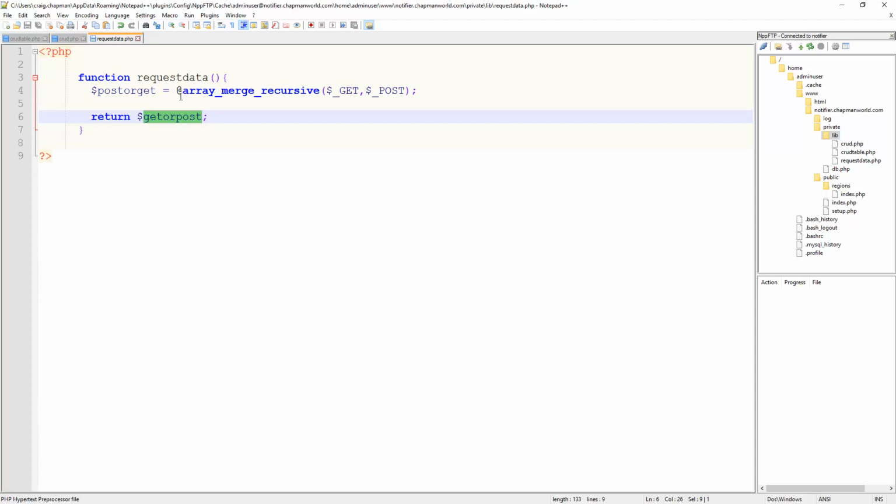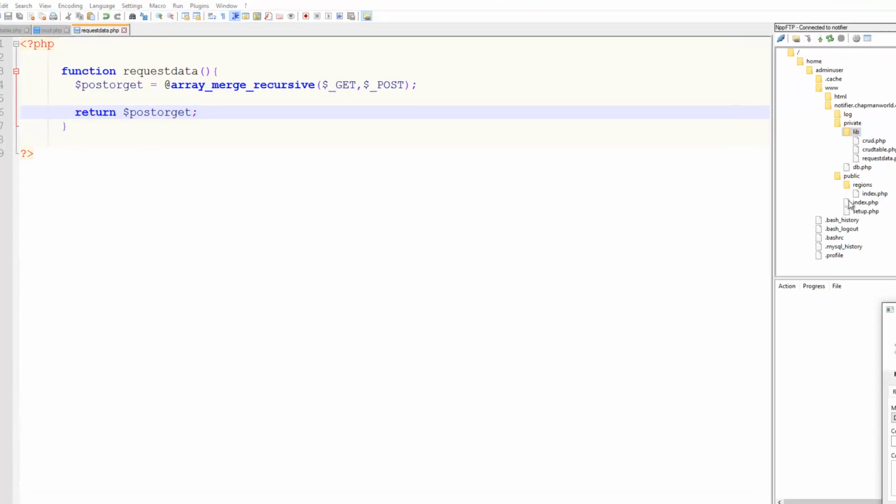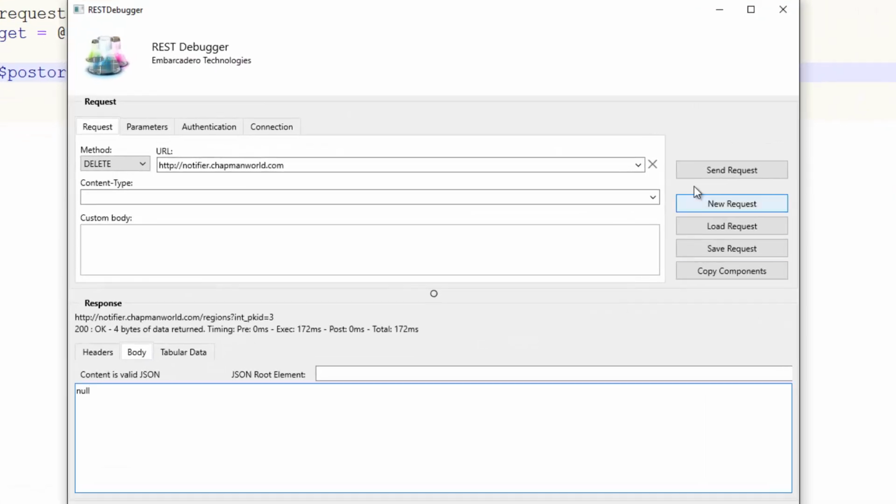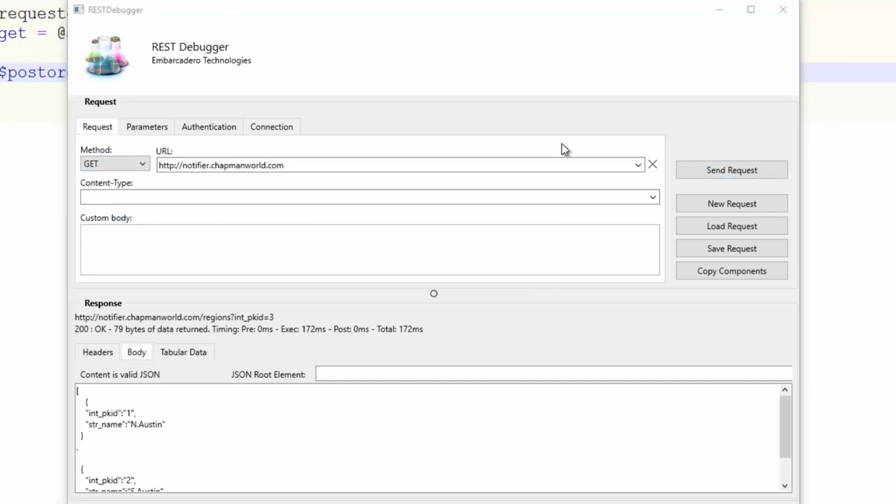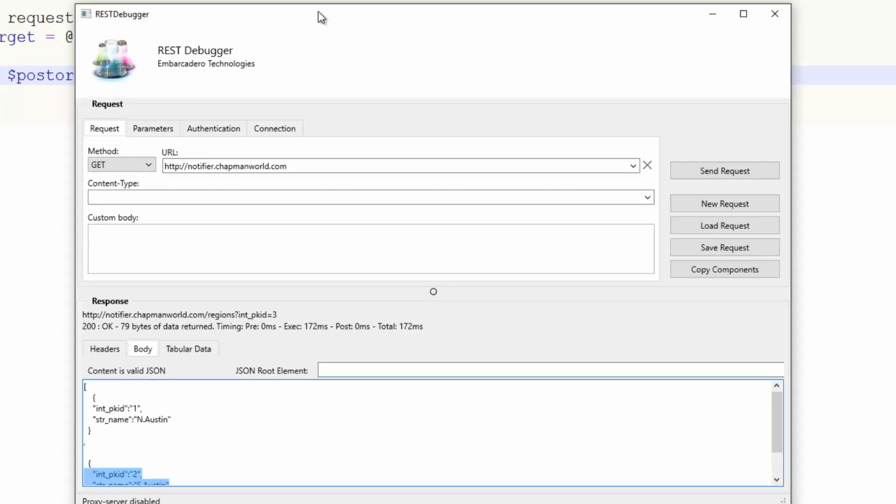Get or post. Post or get or post. That was a little bit silly. Okay, so now let's go ahead and try that method again. And we deleted record 3. Good. So just to confirm that that all went according to plan, we've still got 1 and 2, but entry 3 has been removed. Great.